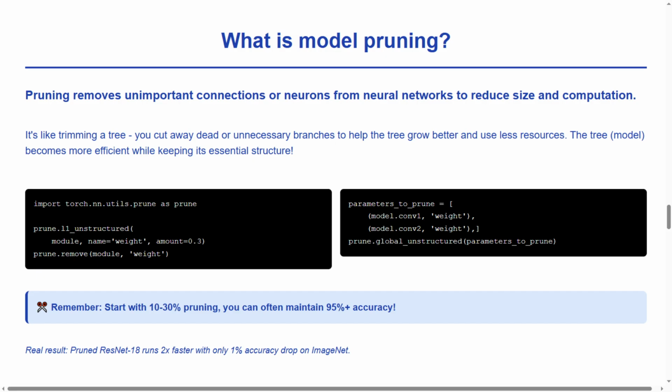Remember, start with 10 to 30% pruning. You can often maintain 95% accuracy. Real result: pruned ResNet-18 runs 2x faster with only 1% accuracy drop. Pruning removes unnecessary connections efficiently.